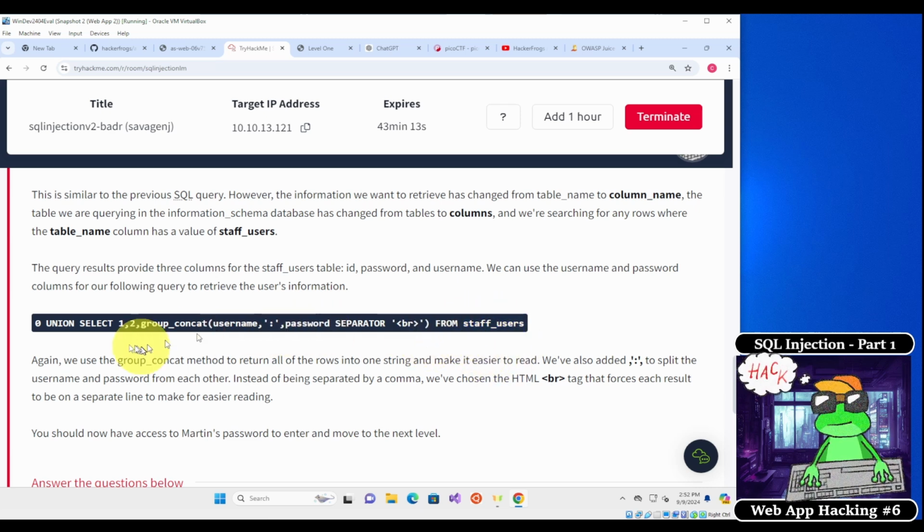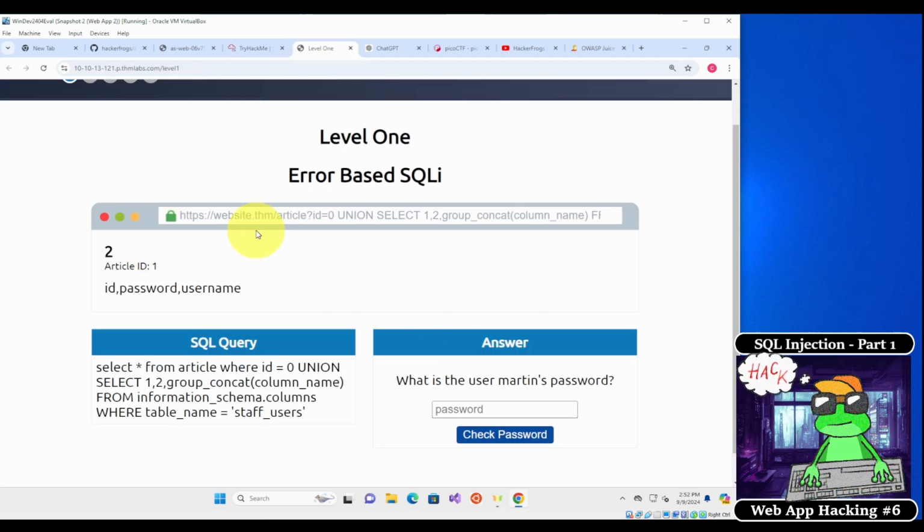So let's just highlight this, copy it, then go over to the vulnerable web page. And remember, the injection point is just after the equal sign. Highlight everything, and then paste in the payload, hit enter.